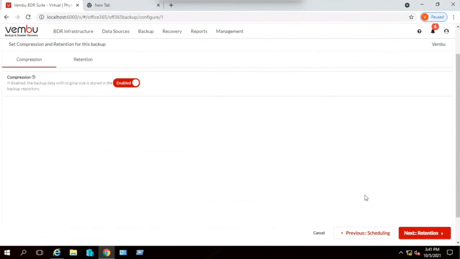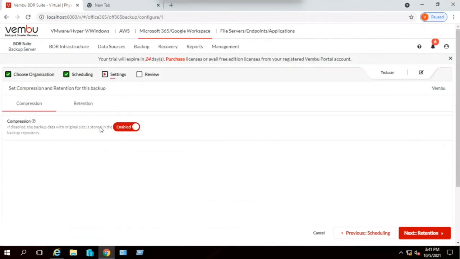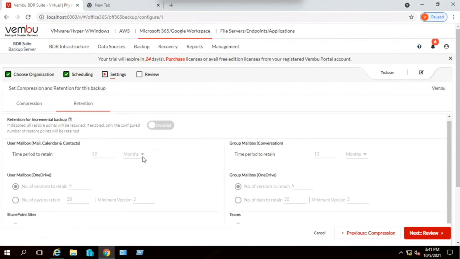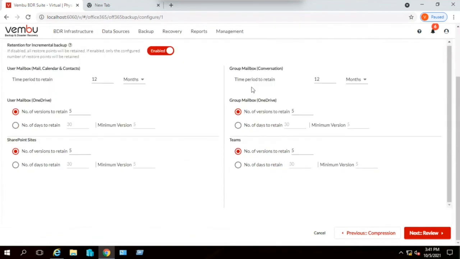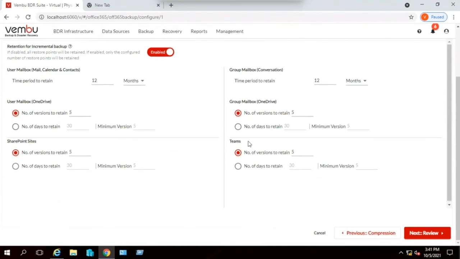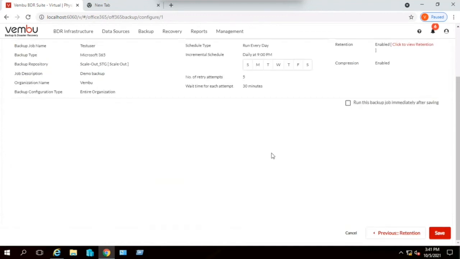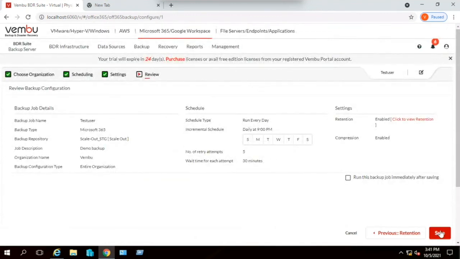Next, you can specify the settings like retention and compression. If you want to enable compression, you just enable it to save space in the storage repository, and then you can specify the retention. You can set up the retention for mailbox, OneDrive, SharePoint items, group mailbox, and you can specify retention for each and every object individually, and then click on next. Just review and click on save the backup.